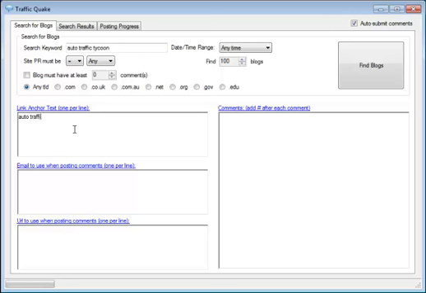Your link anchor text, well, if I want to promote the Auto Traffic Tycoon, my link anchor text is going to be Auto Traffic Tycoon, or say Auto Traffic Tycoon review, and it will simply rotate these. I can enter in my email, just enter in your email address there, and URLs. So I've just put in my review URL here, and then I could deep link if I wanted. So you're very flexible.